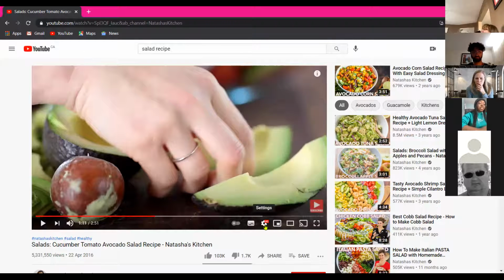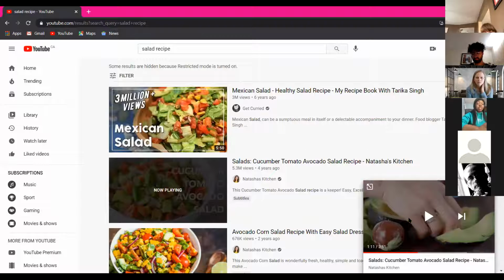Now that we're done looking at settings, we have the mini player. What the mini player does is it just brings the screen down a bit and allows you to use other parts of YouTube while still watching Natasha's video. So when I click mini player, notice how Natasha's video has come to the right corner of my screen. Expanding this will bring it back to the top.